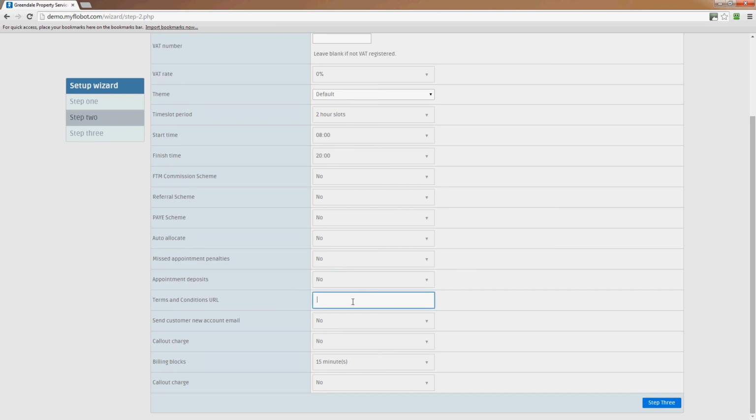Terms and conditions URL. This is a good idea to have, because it goes off on all of your invoices and quotes, and you only have to change it once if you have it on your website, so you can keep updating it without having to update it into the system. Send customer new account email. At this stage click no for that. Call out charge, put one in if you do have it. So if you charge £30 to actually come out and then start your hourly charges, put that in there.